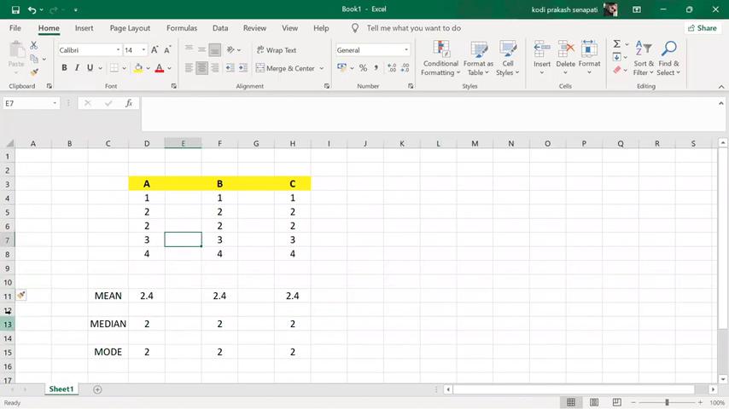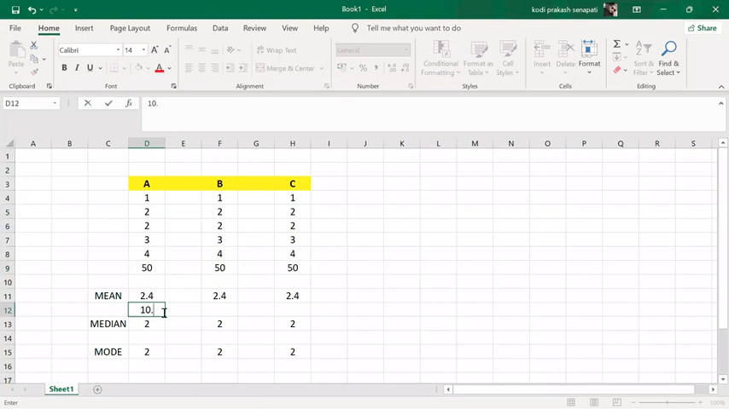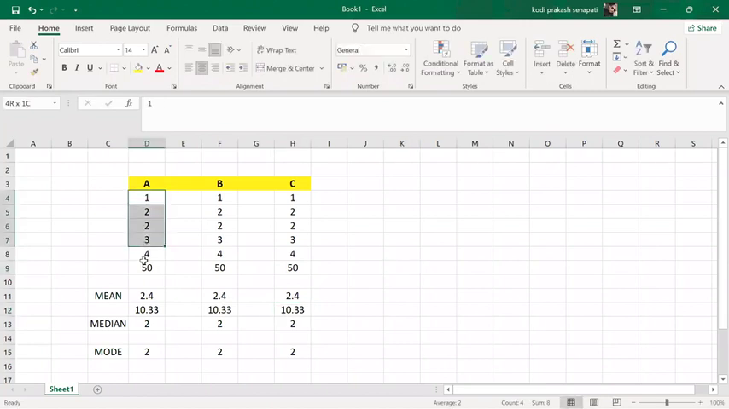Now I will add an outlier in the data set. Let's say 50. Is 50 an outlier or not, guys? Now, can you please tell me the average of this one? 10.33. Here also 10.33. Understand?